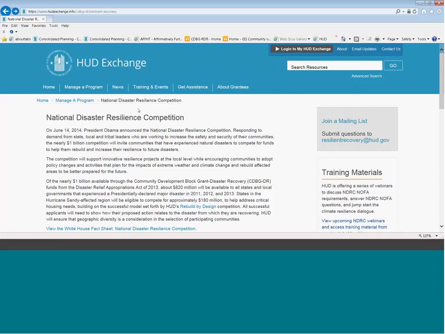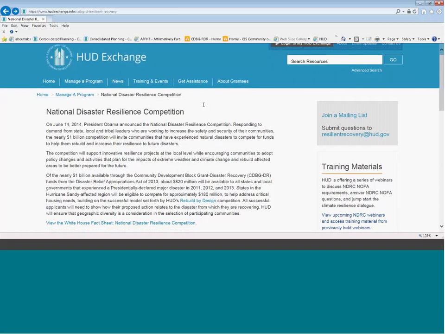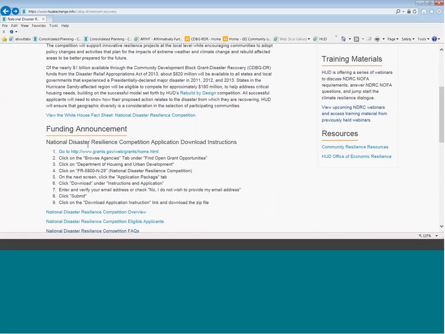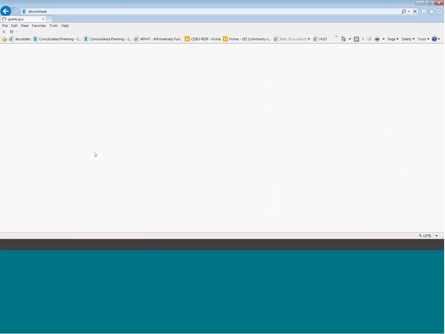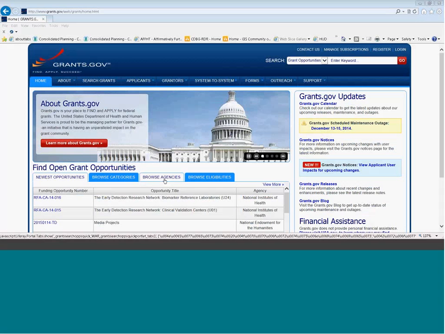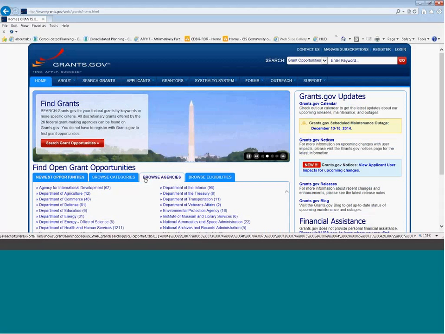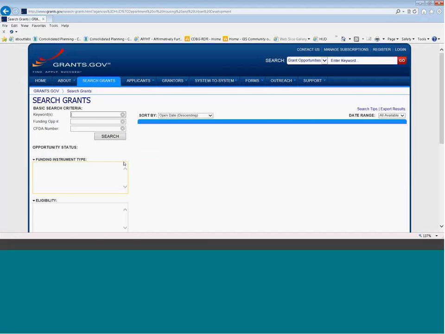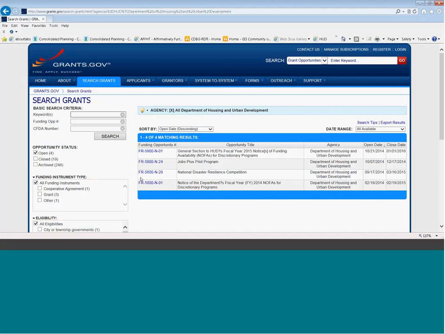So now we're looking at the NDRC main website on the HUD Exchange. And these are the instructions for getting to the full NOFA. So the first thing you're going to want to do is click this link. This takes you directly to the grants.gov webpage. You want to click Browse Agencies here on this tab. Go down and select Department of Housing and Urban Development. And here you see the National Disaster Resilience Competition. Click on that.